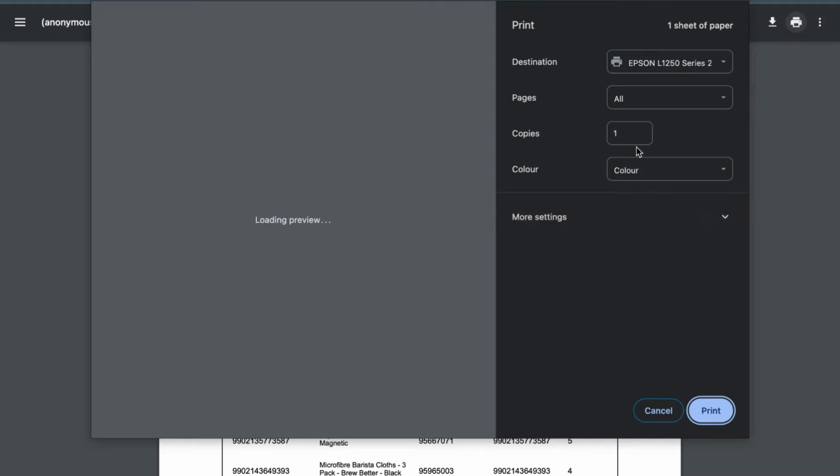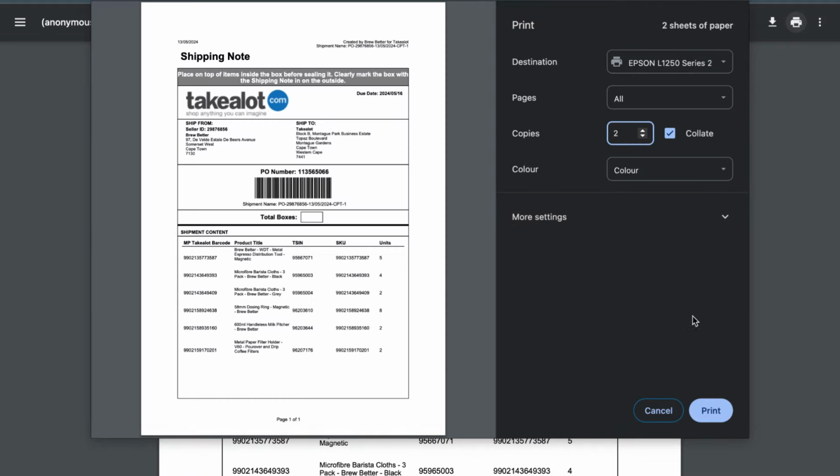So just make sure that you print 2 copies, and this is just on regular A4 sheets, just on regular paper. And the reason we're printing 2: one goes inside one of the boxes. Even if you have 3 boxes, you still only print 1 for inside the box, and the other one gets stuck on the outside of the box for them to receive it. So we'll print and select 2 copies.